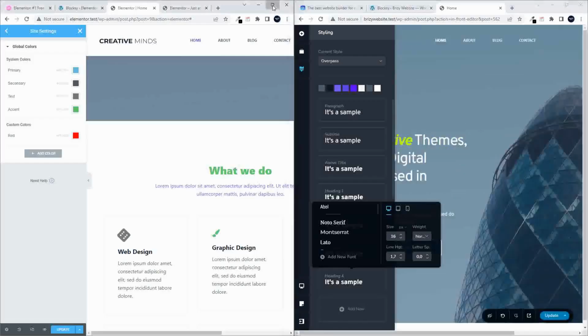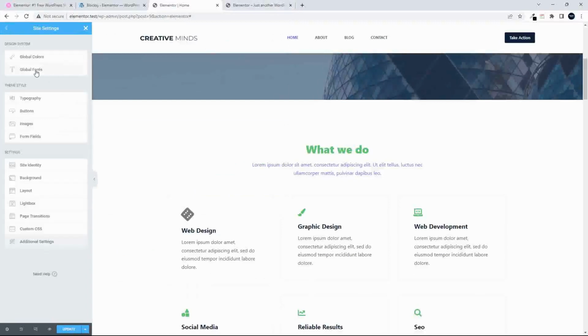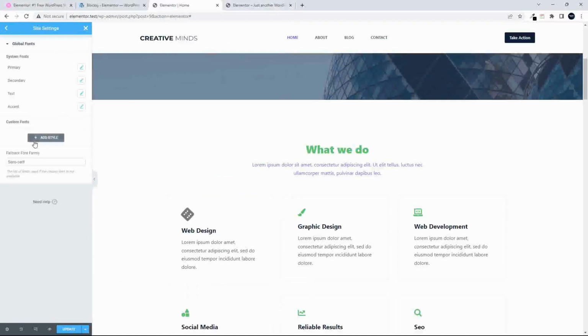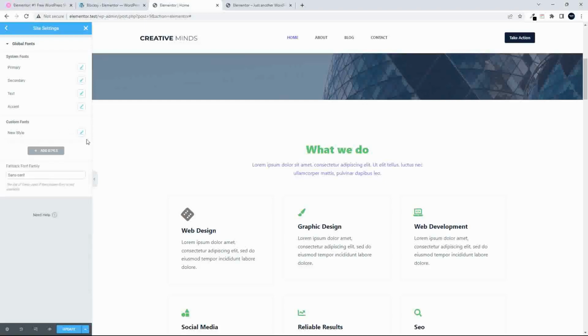So then we went over here to the Elementor side and thought we'd have a look to see about global fonts. So there we were able to add a new font style, and then quite easy then to select a new font. Right, so there we have a new font selected, and that was pretty straightforward and easy.